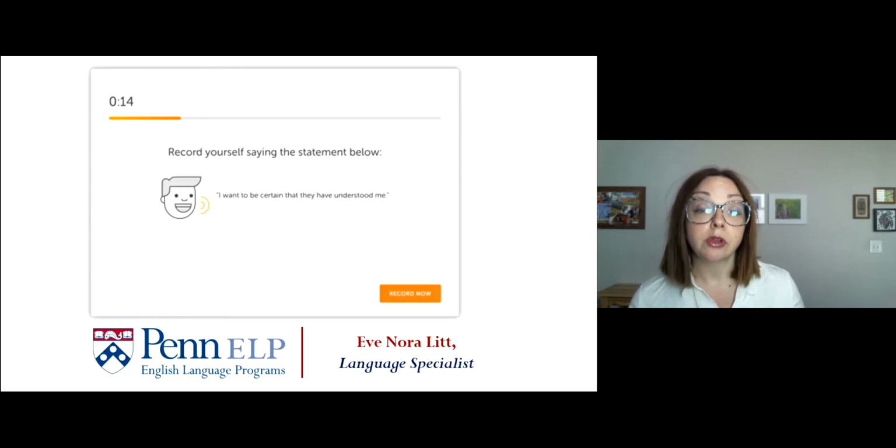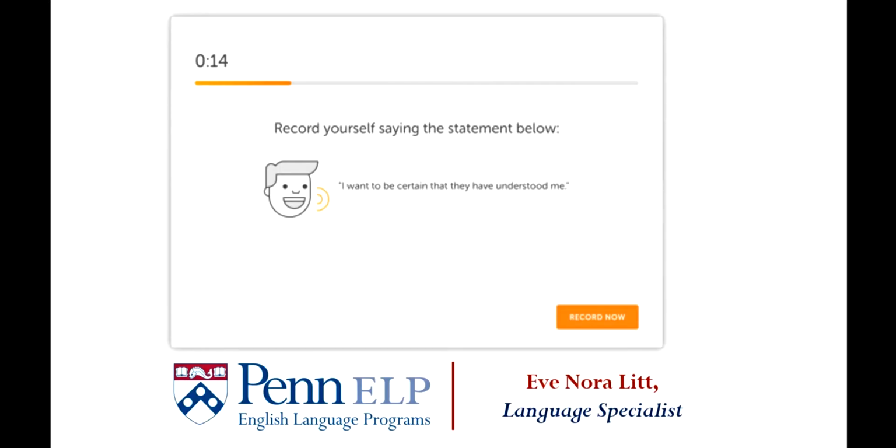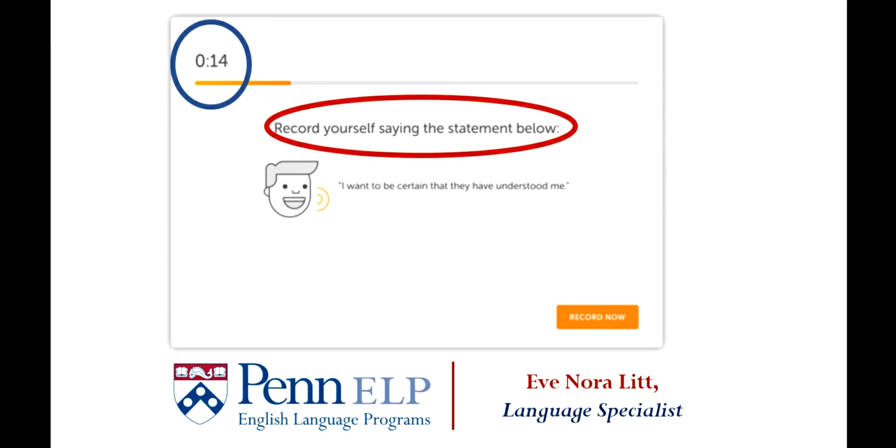This is what a read aloud question looks like on the DET. In the upper left-hand corner, you can see a timer. You, as the test taker, have just 20 seconds to complete this task. In the middle, in that larger font, you'll see the directions. They say, record yourself saying the statement below. And just below that, you'll see that statement in quotes.